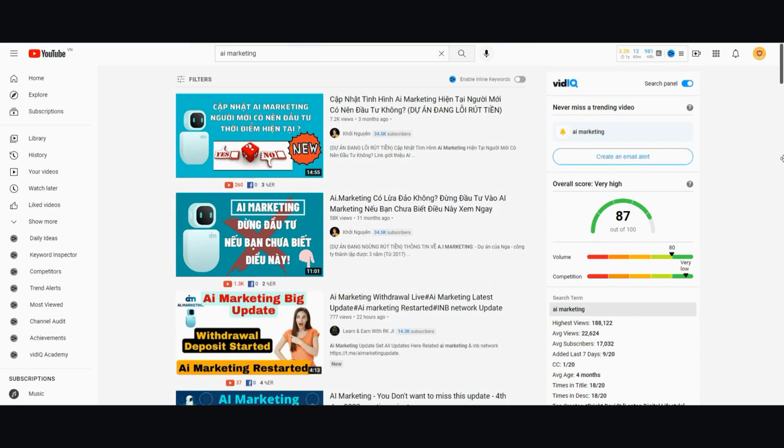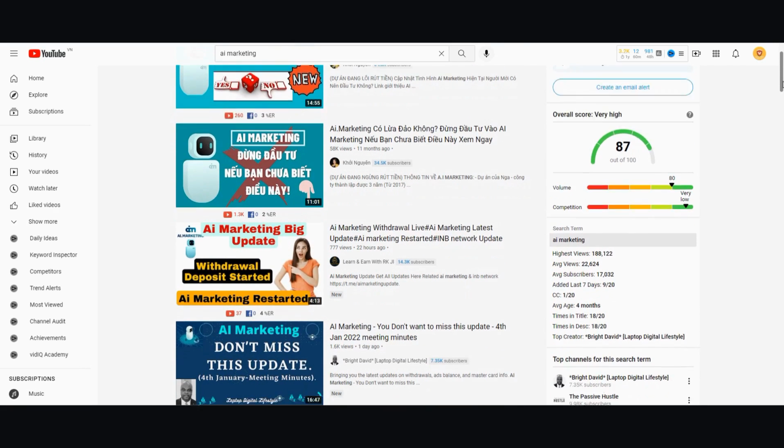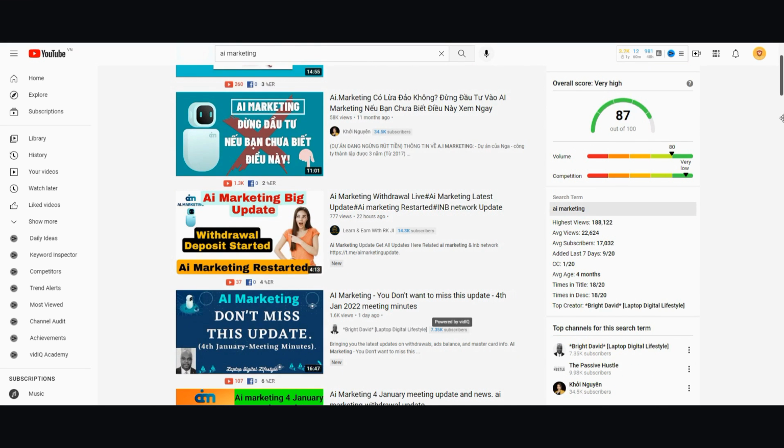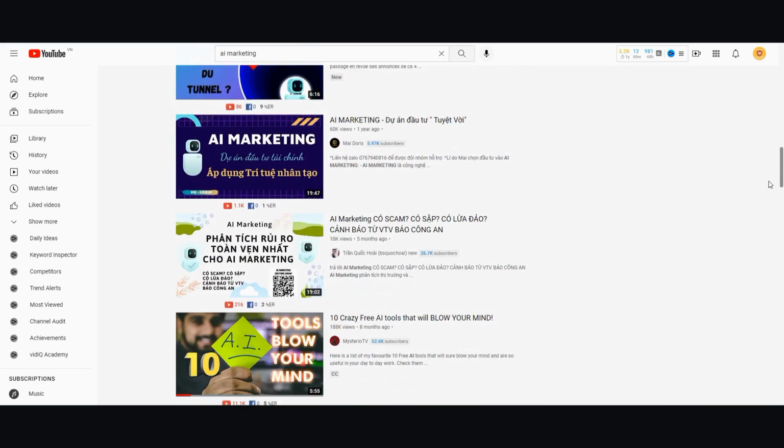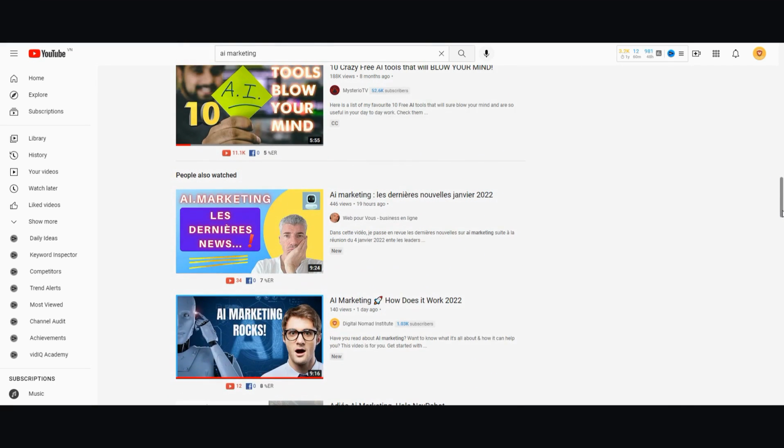They have a small channel below 10K within the first 5 positions. So you can go ahead and create a course on this and most likely be able to score at least within the first page.